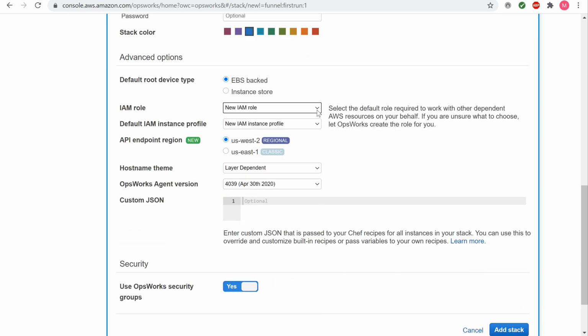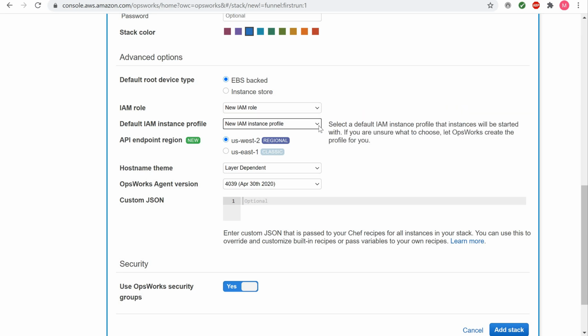For IAM role, if AWS-OpsWorks-service-role is available, choose it. Else, just create a new IAM role. Same way, for default IAM instance profile, if AWS-OpsWorks-EC2-role is available, choose it. Else, create a new IAM instance profile.